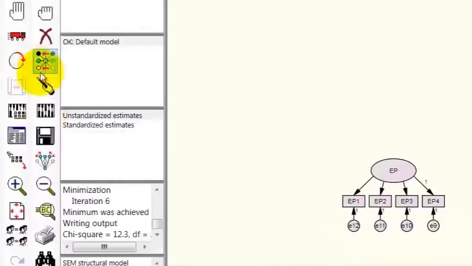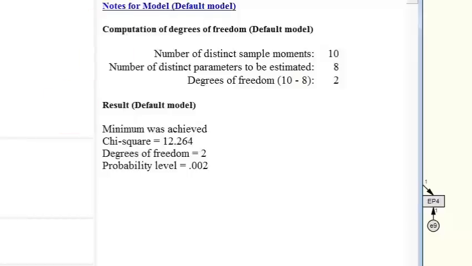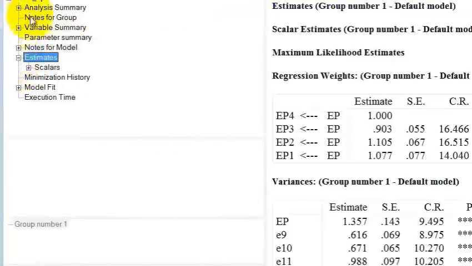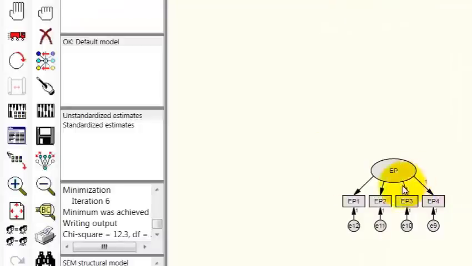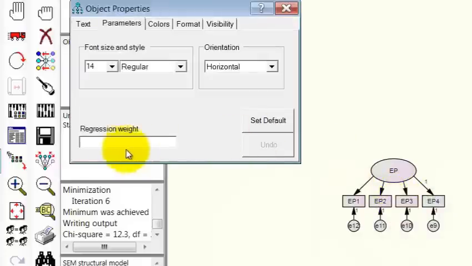Time to calculate it. Time to look at its estimates. And there they are. Okay, so it looks like EP2 to EP is the biggest one. So that's the one we're going to unitize. We're going to change number 2 into a 1. So let's pull that up. Okay. Carefully right-click on the arrow, Object Properties. You're going to put a 1. You're going to click EP4 and get rid of the 1 there. Bam. Wasn't that easy?